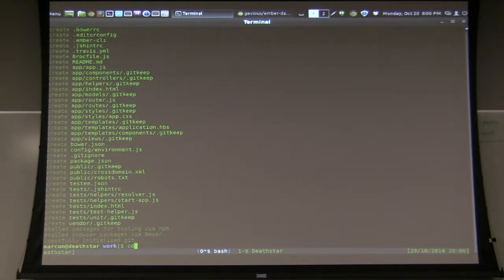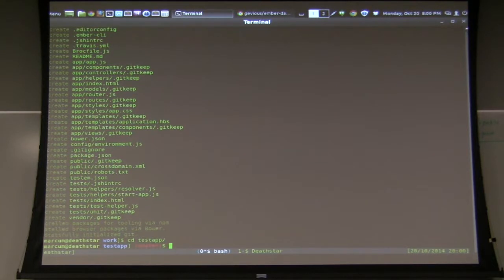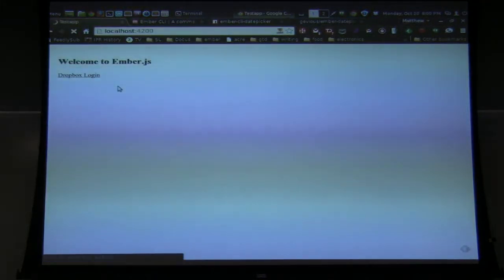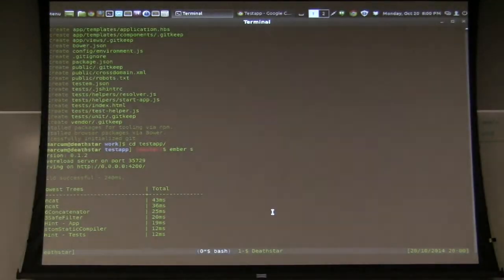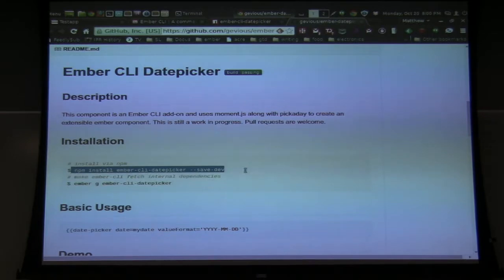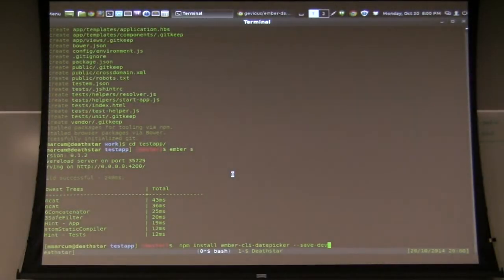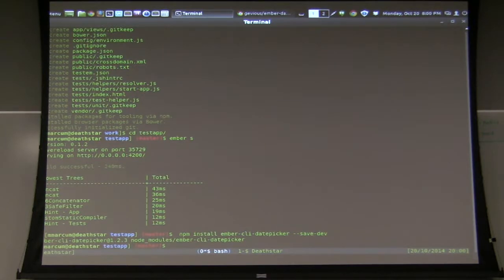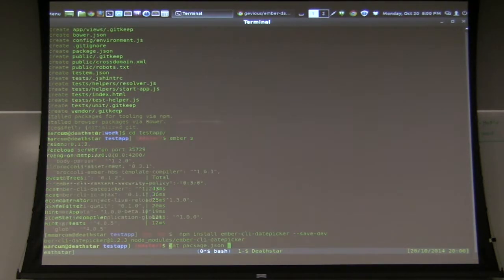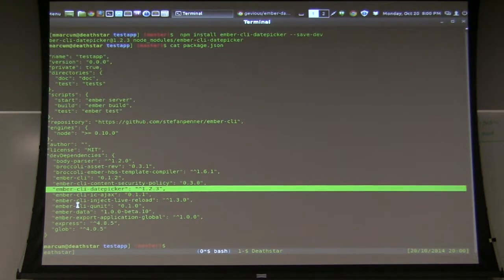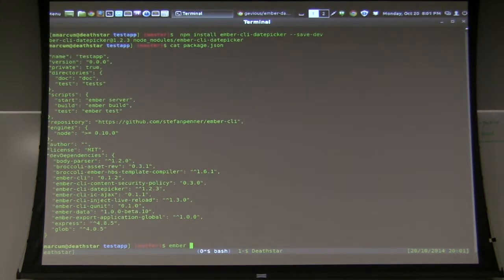Alright, and now we go in. Let's just go ahead and start it up just to make sure everything's running right. Alright, so we've got our app running. Now we can just copy and paste these really nice instructions. So if we look at our package, we should be able to see it in there, right there. So NPM just handles all that for you. And now we're going to run his blueprint.